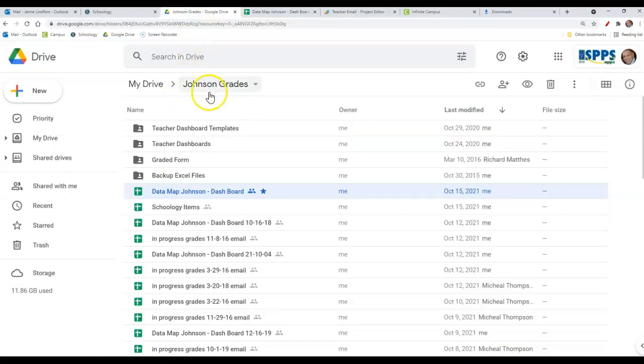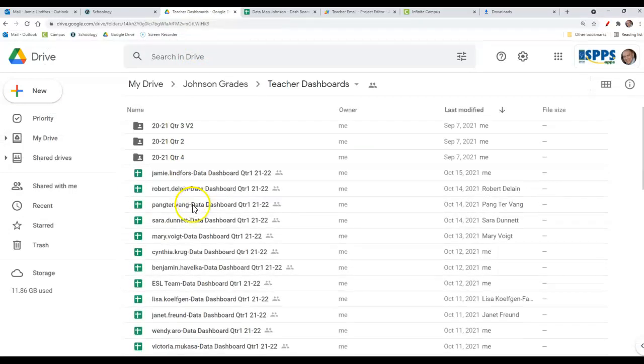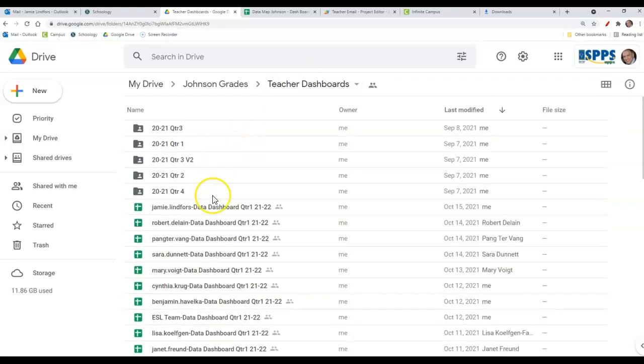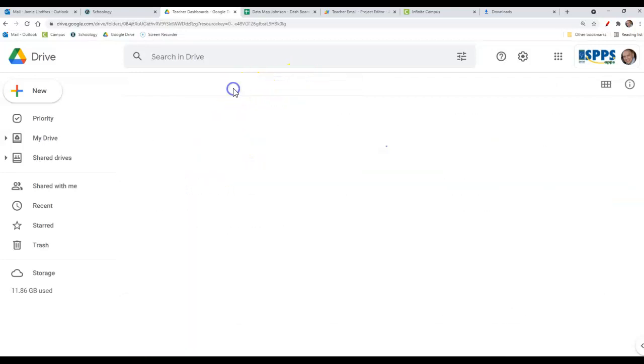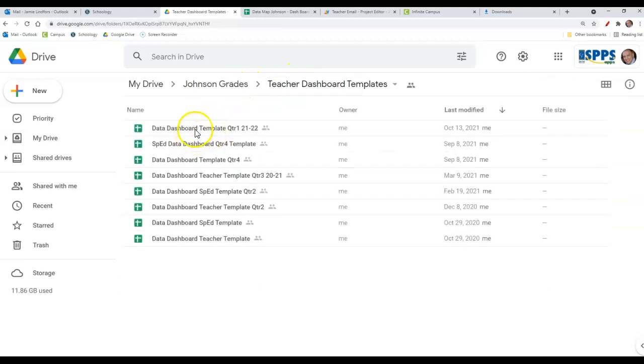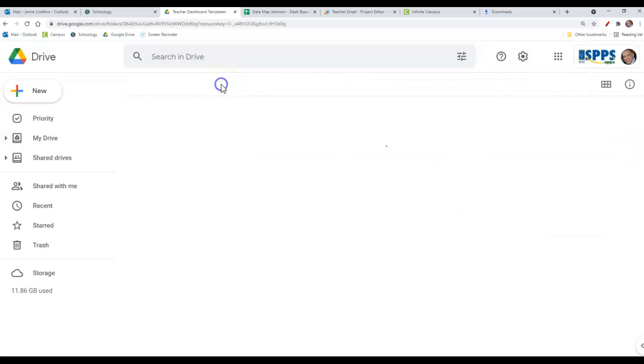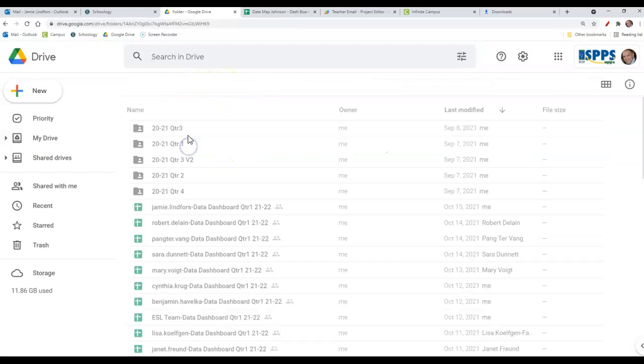And then when we go through the Johnson grades, the teacher dashboard, all of these are files that were made for each teacher, and they get filled in. And what they get filled in is based off the teacher templates. So I got a typical teacher one, then I got a special ed one for the special ed teachers. Sarah and Ben also get their own because they're the special ed, and we'll go through how that works. But as these are done, these will update.